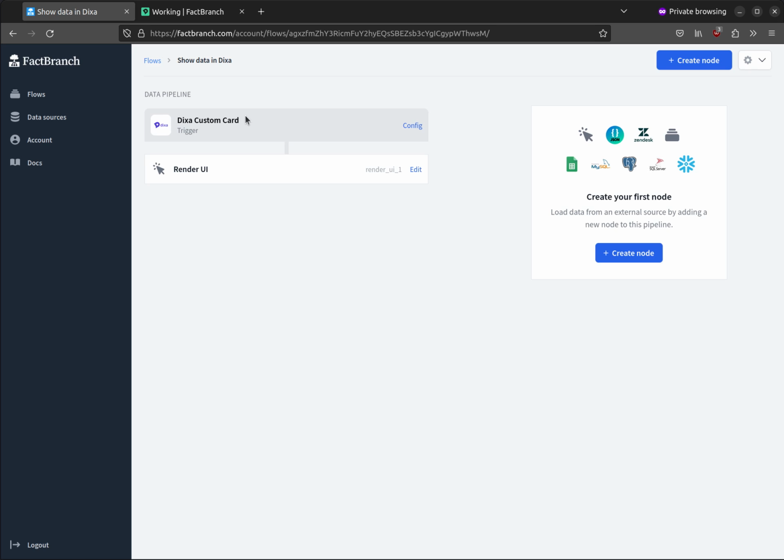Now, data pipelines in FactBranch work like this. They are triggered, in this case, by a custom card in Dixa. Then they take whatever data they get and send it to the next node. And because this is the basic data pipeline that's created out of the box, this only includes render UI for now.